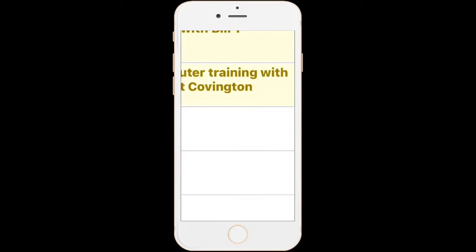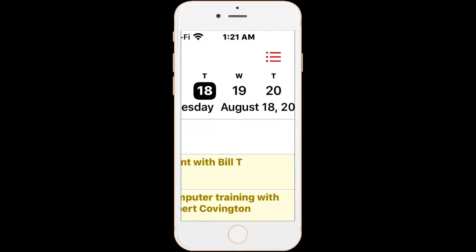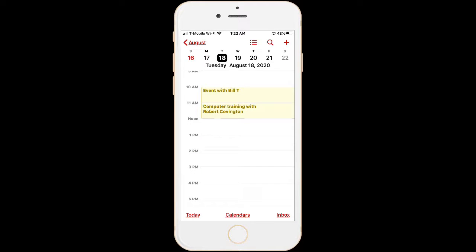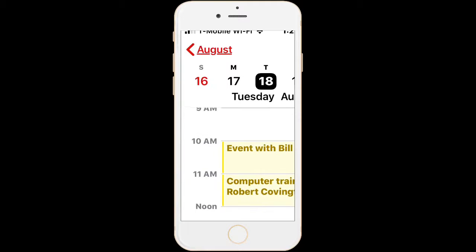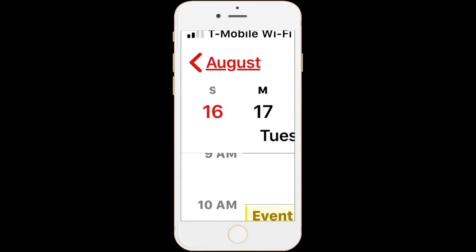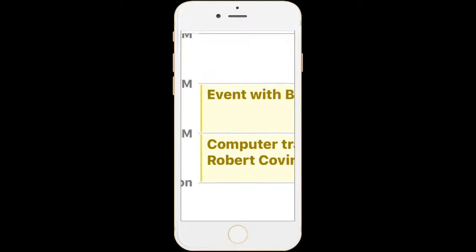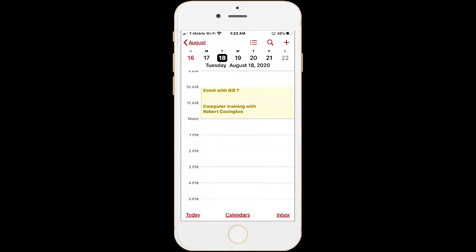I selected the 18th, and the text here got highlighted with a black background and white text to let me know that I'm on Tuesday, even though it's not the specific day that we're actually on. The 16th is still highlighted in red to let you know that that's the day. In any case, the 18th has two events. It has an event at 10 a.m. and 11 a.m. that we covered earlier.